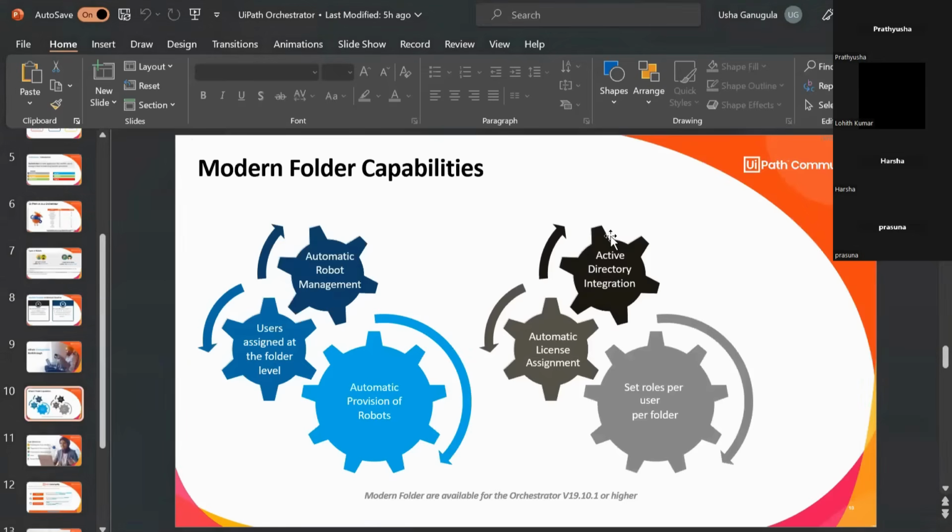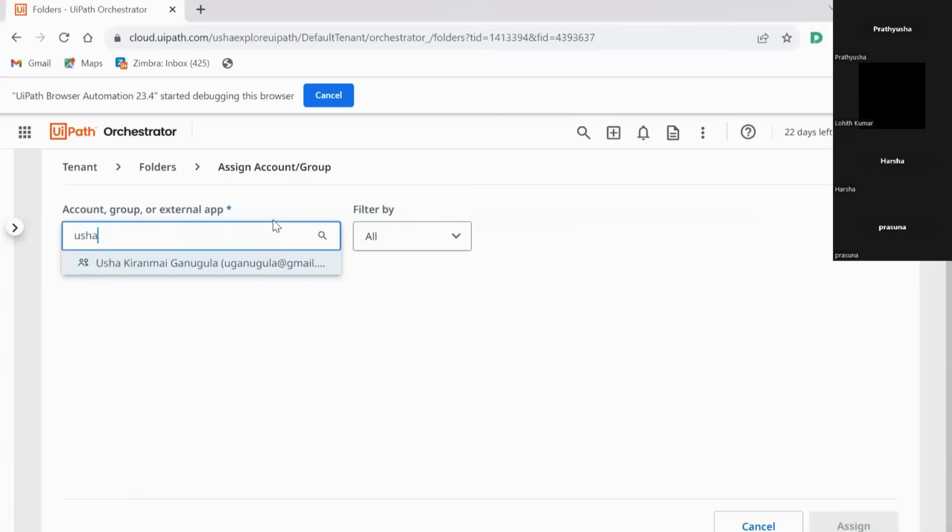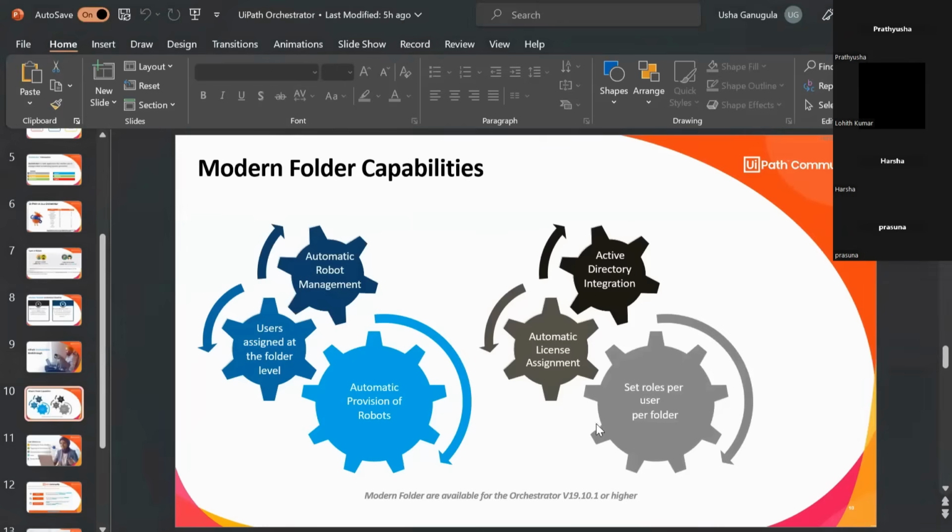With this capability, it completely avoids creating users manually in Orchestrator. We have to create all the users in Azure first, then integrate with Orchestrator. Then we can easily find them in Orchestrator and give the roles and everything else needed. That is up to you. These are the advantages, the modern folder capabilities that we currently have in our Orchestrator. And this could also be your next interview question. Fine.